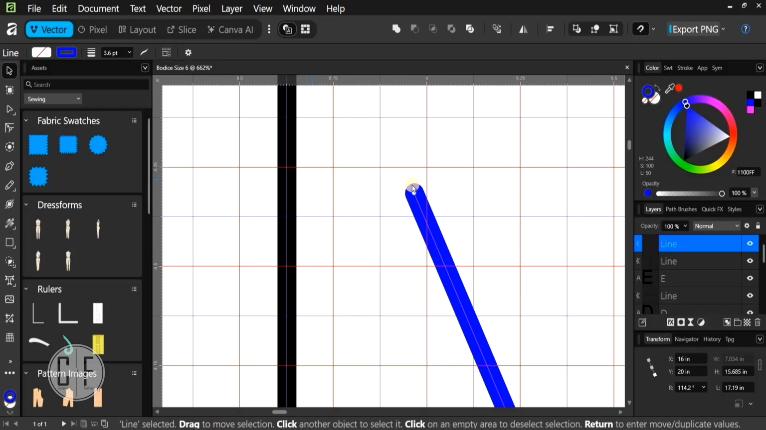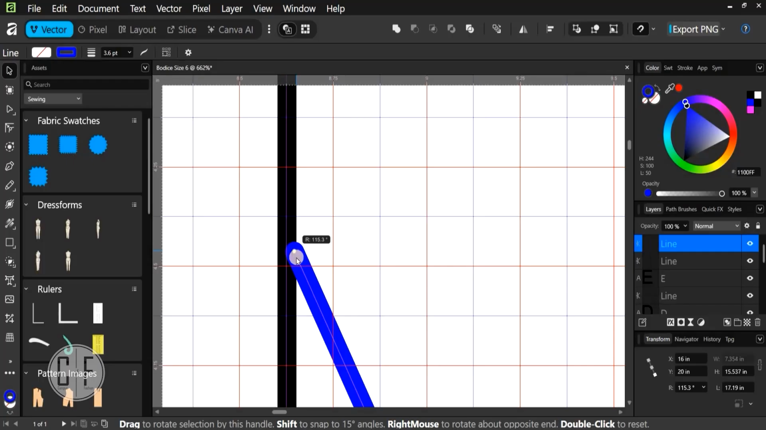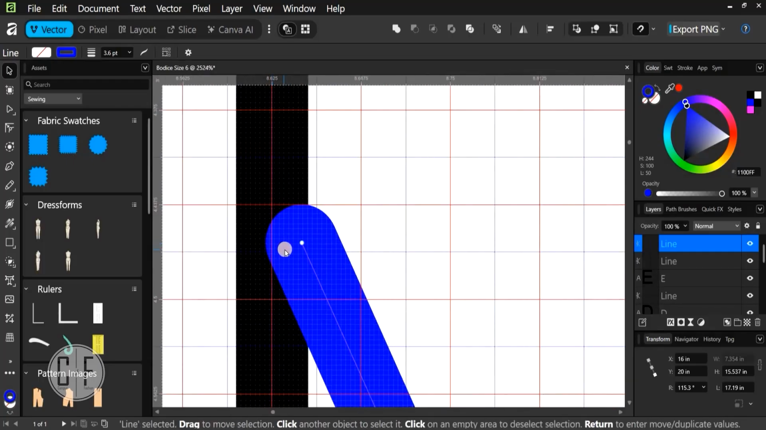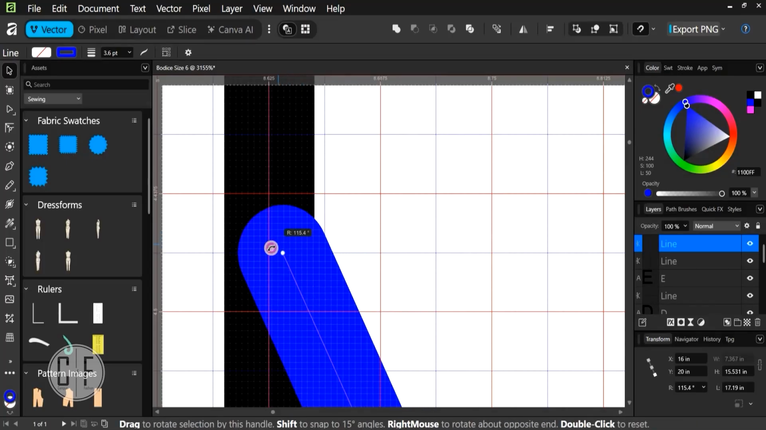I'm going to zoom in a lot more so we can rotate it. And we want that circle point here to touch this line. So hopefully you can see it. I'm zooming in as much as I could.